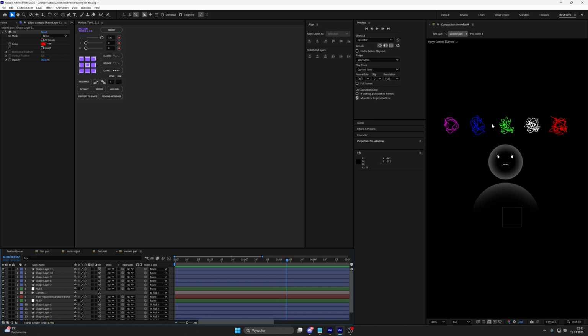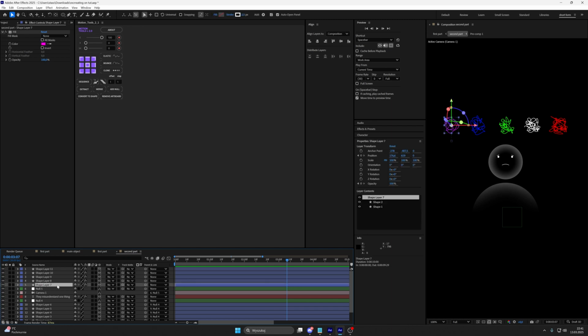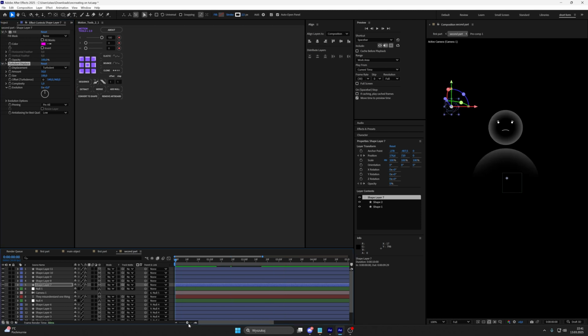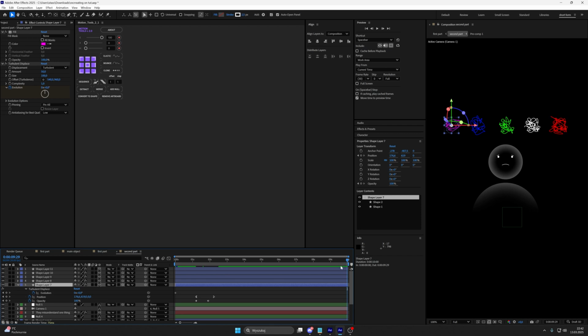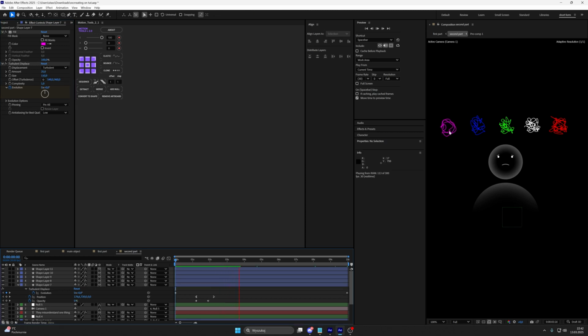Okay, it looks perfect. Now let's also add the turbulent displace effect on our balls. So let's go to the first ball. Let's go with the turbulent displace effect. Perfect. Now let's go to the first second. Let's click evolution and make the first keyframe of evolution here. Second keyframe at the end of our timeline, and let's put evolution on 2 right there. Okay, now let's change the amount of turbulence to 25 and size to like 110. Okay, perfect. It's exactly how this effect is working.